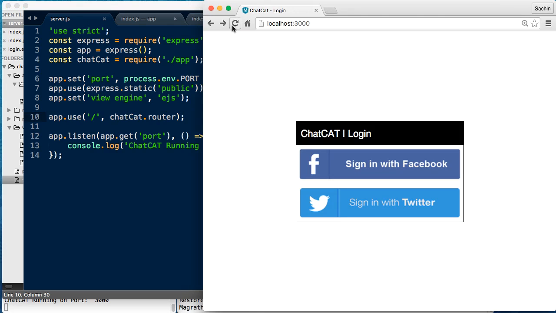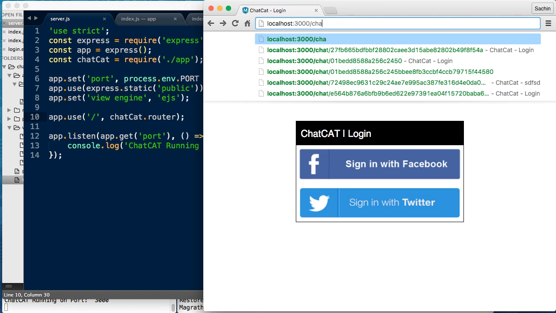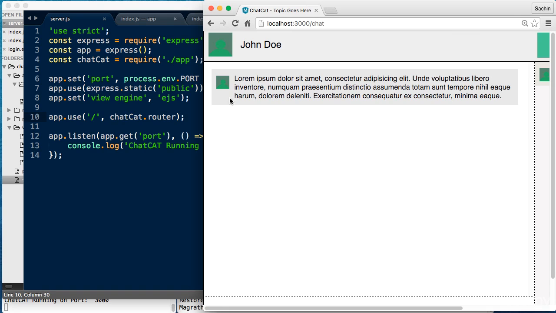So back in the browser, let's play with the routes and see if it works. And it indeed does as expected. You can see our rooms and chat routes are also working as expected.